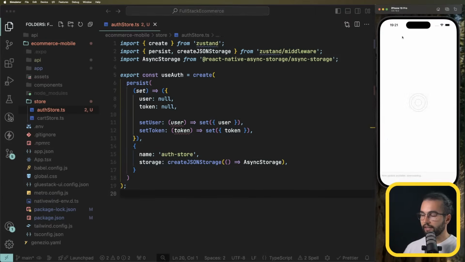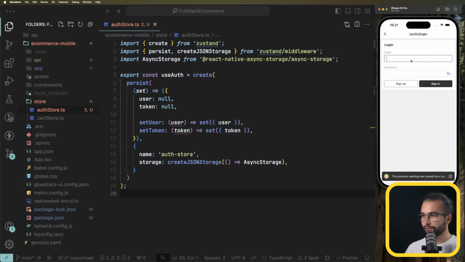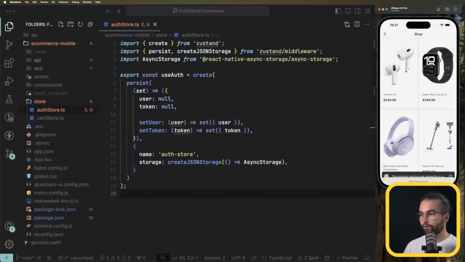Let's see. I'm gonna reload. I'm going to go here and I'm going to sign in with hello@notjust.dev, 123, sign in. Now if I reload, without reloading I cannot go there because we are redirecting back. We know that we are signed in.